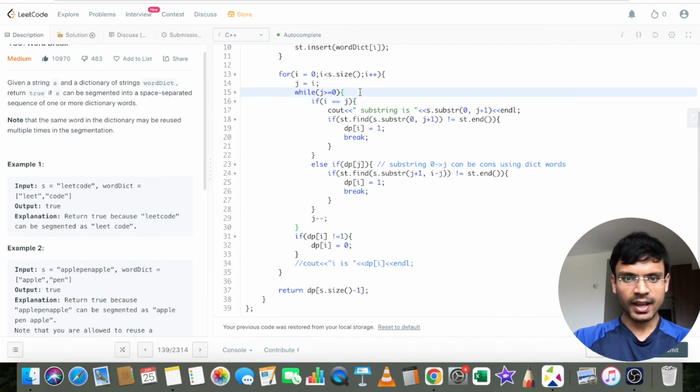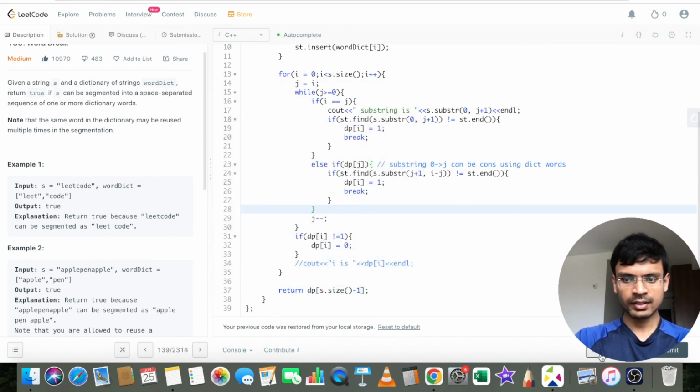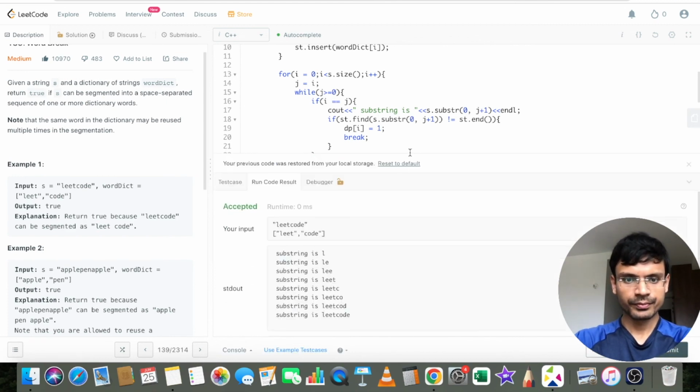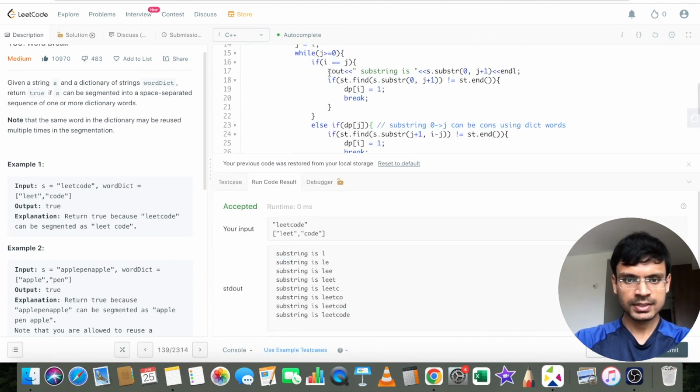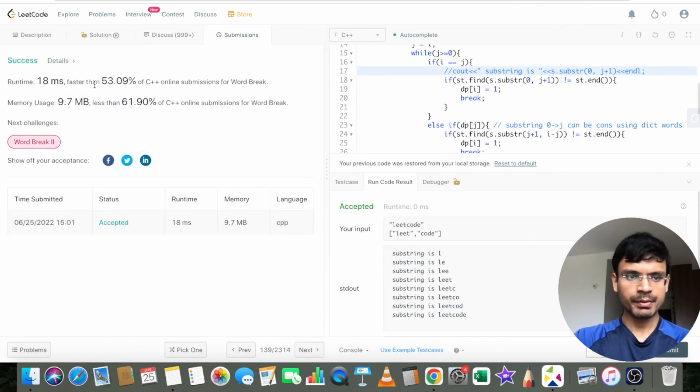And if we have reached the starting of the array and till this point dp of i hasn't been marked as 1, then I can just mark dp of i as 0, which means that substring cannot be created using the words in the dictionary. Finally I have to return the last value present in the dp array. s.size minus 1 denotes the last index. So I will run this code. I will remove this cout statement. Runtime and memory usage are also fine.